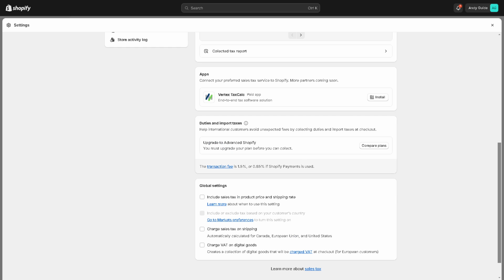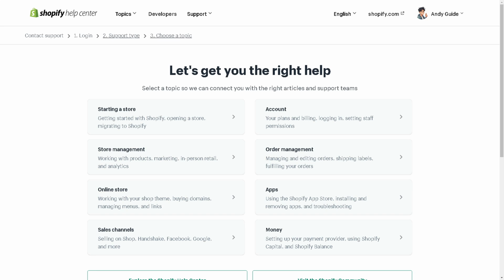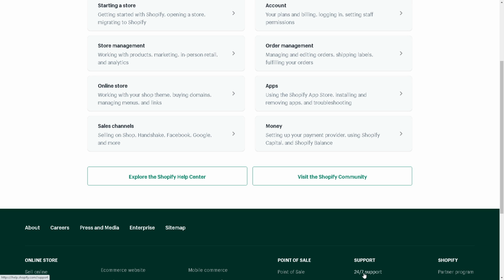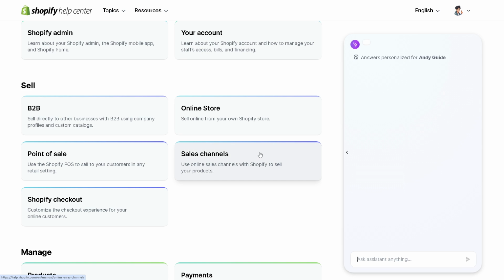Now, from here, if you need more help about the Shopify international market and how to activate it, just go here to the help center, because from here, these are the sales channels where you can reach the customer support agent. At the very bottom, click on the 24/7 support. And once you do that, I believe that's a wrap for today's video.